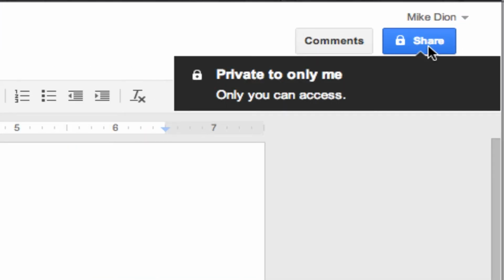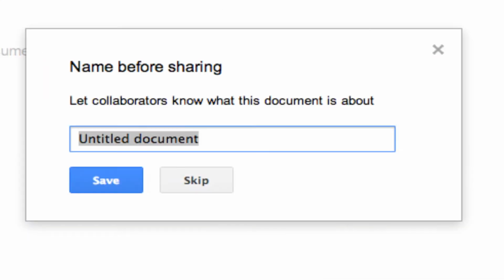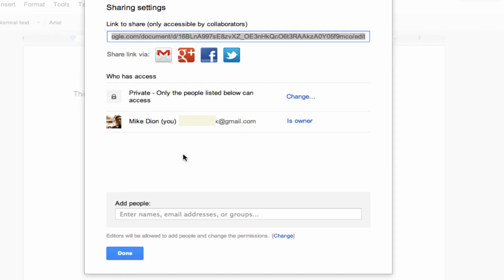So you come over to the top right and find this Share button. Right now, this document is only available to me. If I click Share, first it's going to ask me to save it. So come up with some sort of clever name and click Save. Alright, at the top there's a link. You can use this if you make the privacy level public. You can use this link to make the document available to anyone. Or if it's private, anyone that you include in the collaboration section can see what's on this link.